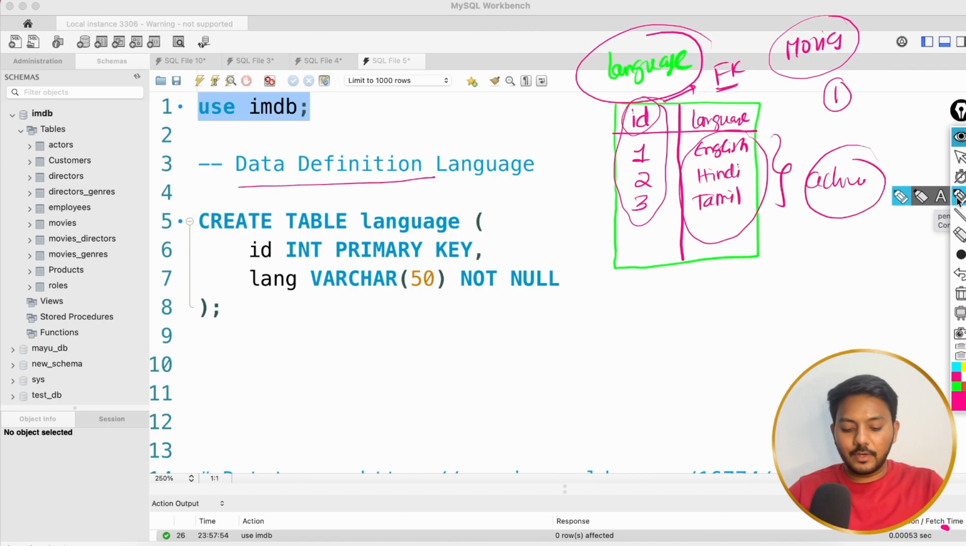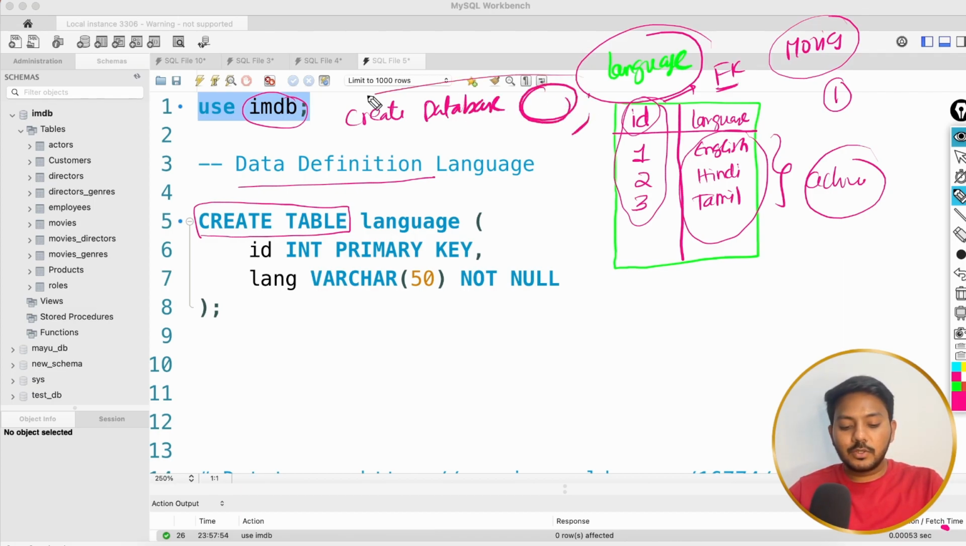We have a keyword called create table, and we are creating this table under a database called IMDb. In the initial phase, we have seen how you can create a database, right? You can do create database and give the database name. This will create a database, and after that you will have to use the database. Here I'm using the IMDb database, and inside this I want to create a table. The table name should be language.